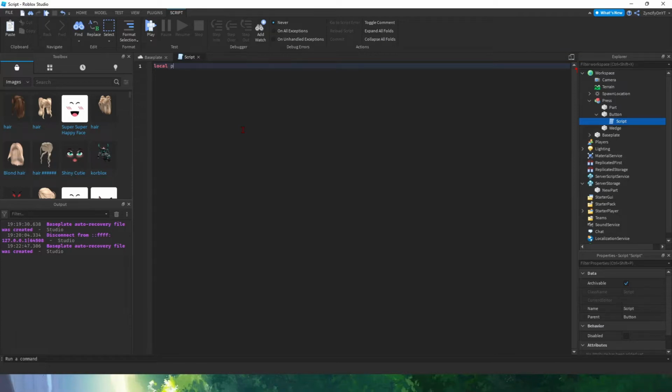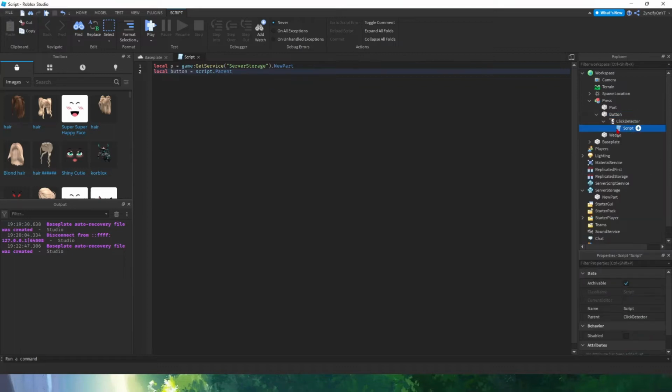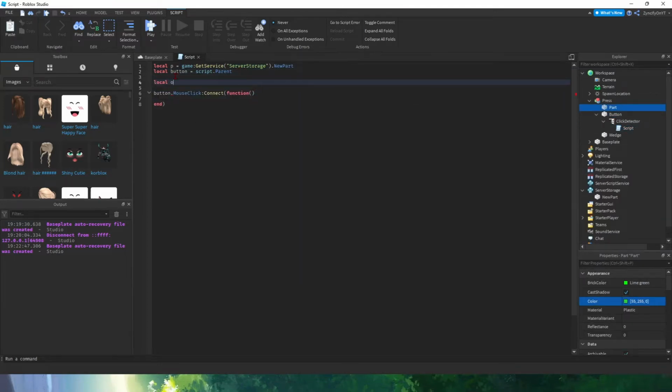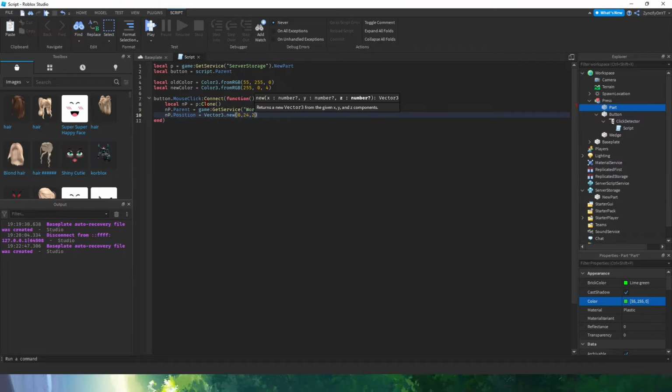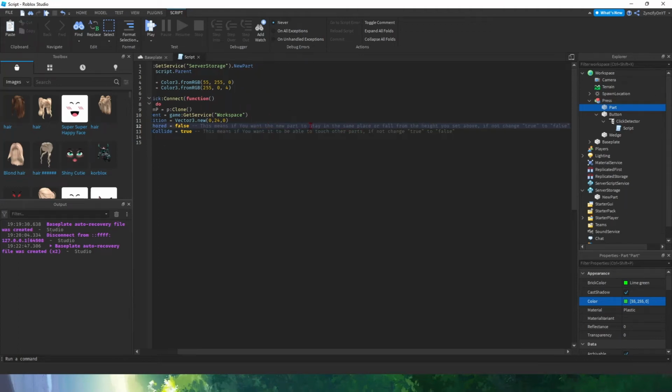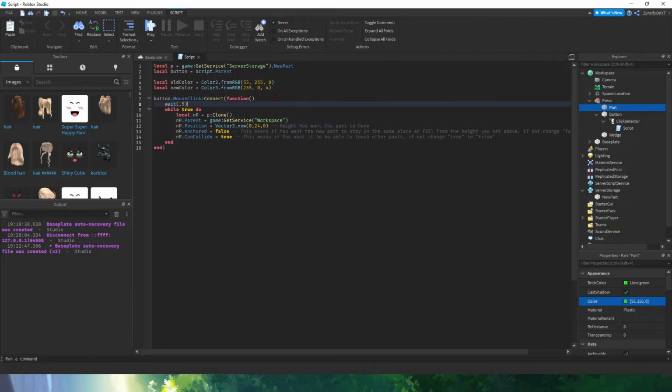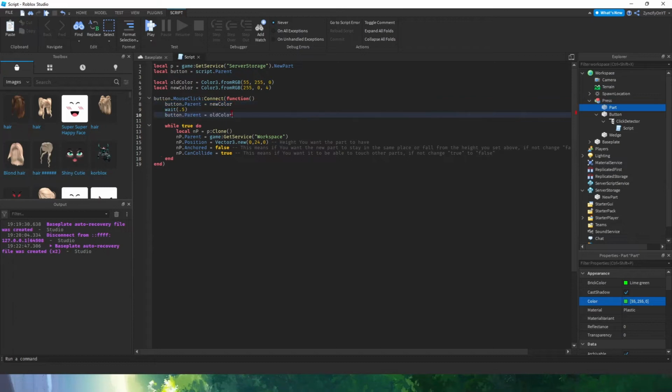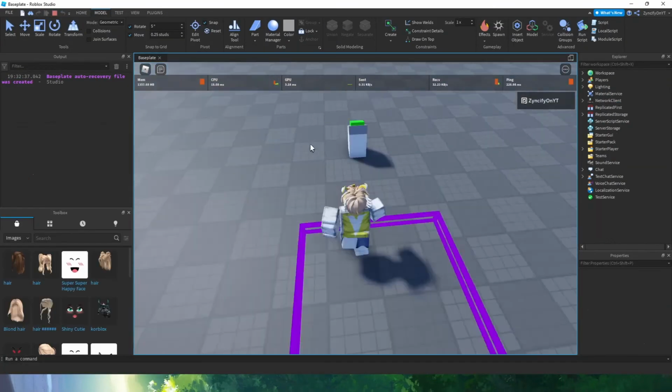Now type everything I type inside of the script. Remember, the script is in the description. I had some errors, but I'll fix them.